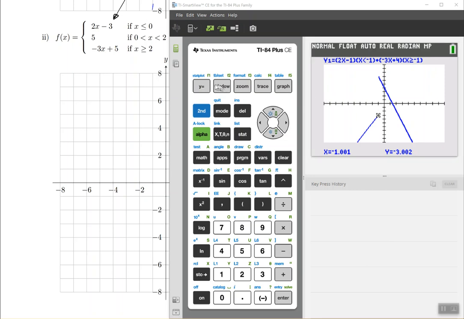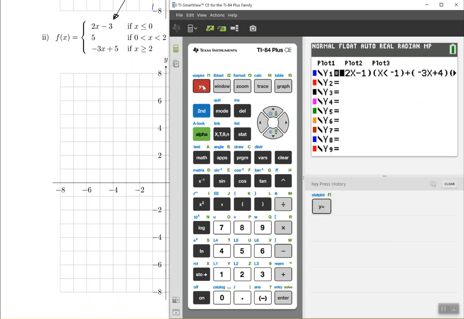Well, it's very straightforward. We're just going to go to the Y= menu, select whichever line you want by using the arrows up and down. Then if you want to erase everything on this line, you just click on clear and it will erase everything. And now we're going to type in the equations that we have in this problem: 2x minus 3, 5, and negative 3x plus 5.